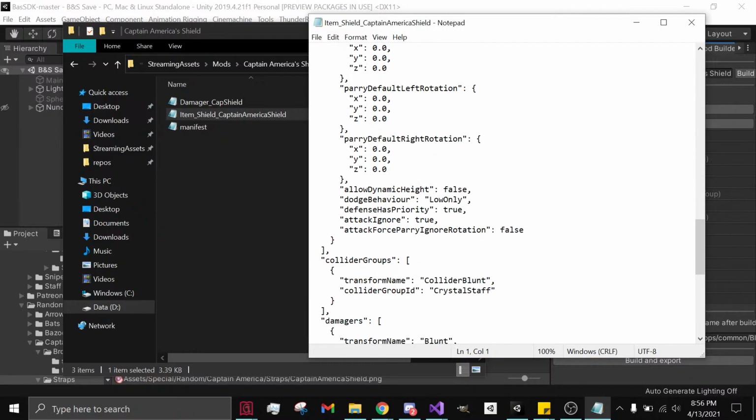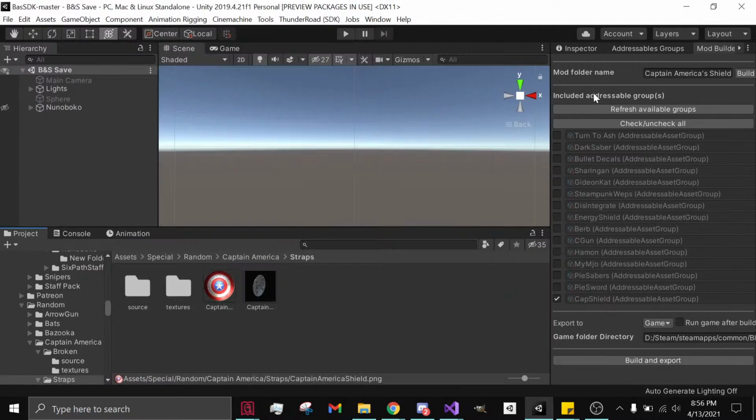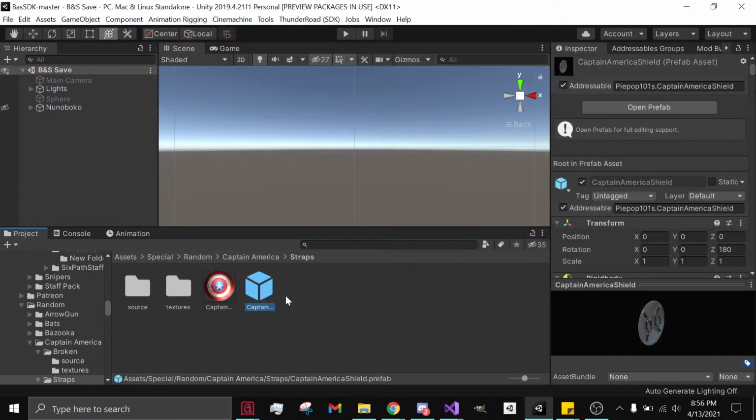Last thing I'm going to do is change it from crystal staff to blade sword because I noticed it messes with the colliders. If you do not have the proper imbue groups on, so if you have a crystal staff on this, the colliders will not make noise. At least that's what I noticed.